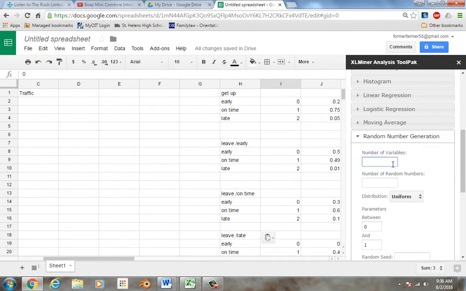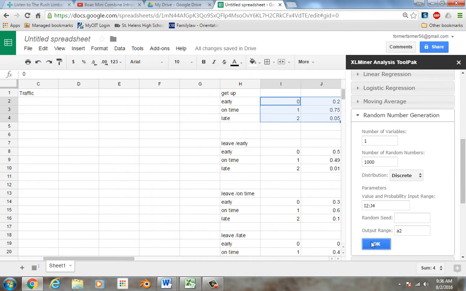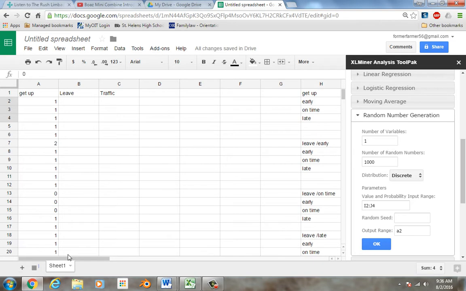So initially I want one variable and 1,000 numbers. Okay? And I want a discrete distribution. Highlight the data first. Click in the dialog. Boom. And I want my output to be in A2. I hit OK. And then I come over here and it should be there already. Bam. Okay. Now highlight this column.